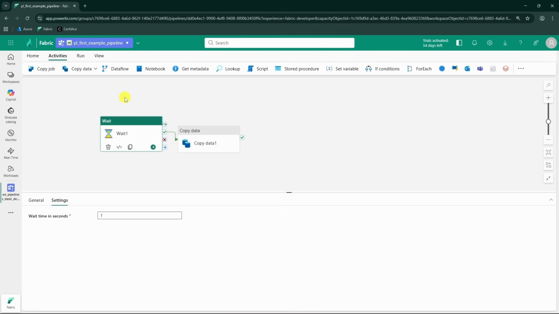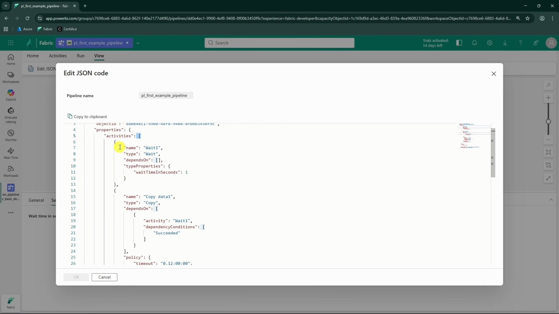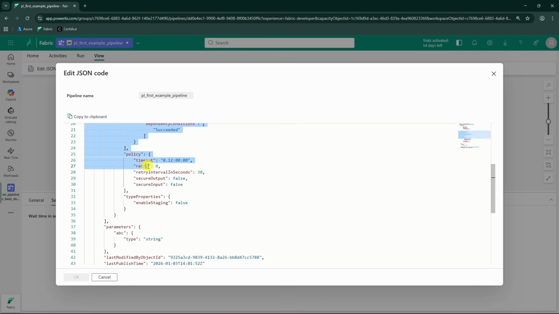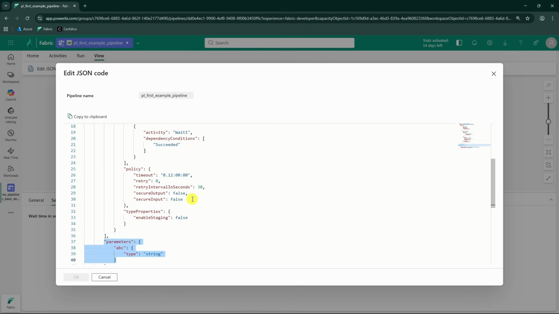Also, another thing that I want to show you quickly is that this pipeline is actually a JSON definition in the background. So if we click this edit JSON, we can see this JSON that actually defines this pipeline. So for example, here we can see the pipeline name, and then we have this array, and here are the activities that we have in this pipeline. For example, here we have the block for the wait activity, and here we have a block for that copy data activity, and also the parameters and everything related basically to this pipeline is found here.